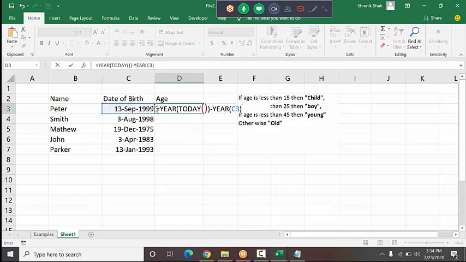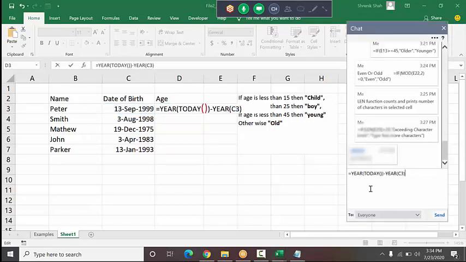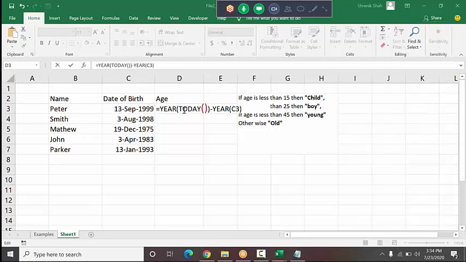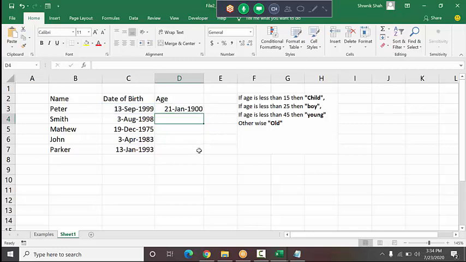Okay, this formula I will send you in the chat box, so you can also write it after the session. I press the enter key to print the age of the person. Excel by default prints the age in the form of a date. You can see here. Change this to General. Now it prints 21. I drag like this. So it prints the age of all the persons.